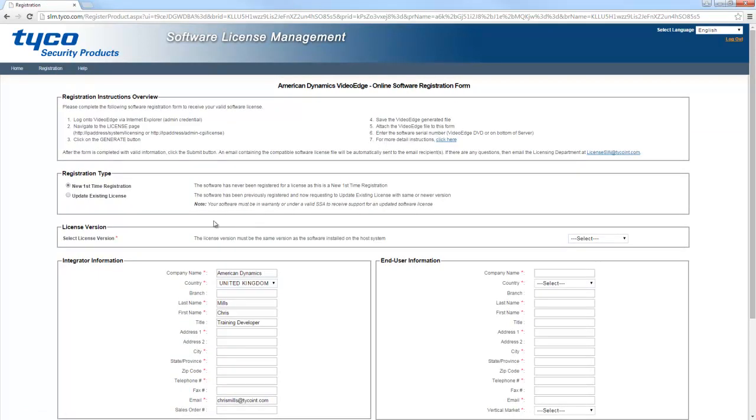The first thing we need to do in this form then is choose our registration type. And I'm good with the first time registration. And then I'm going to choose the license version, which is going to be 4.6.